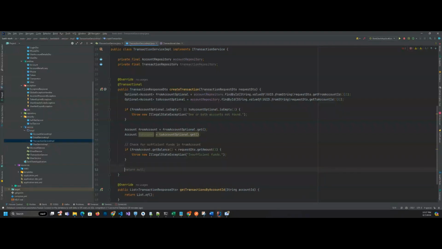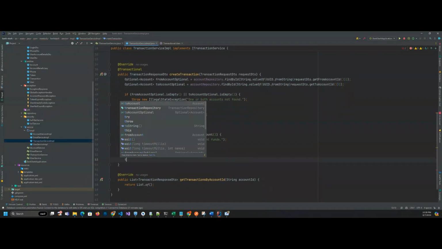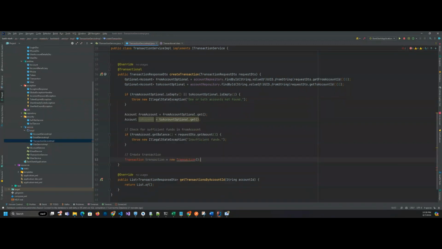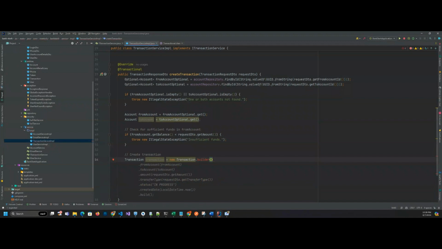And then we need to create the transaction record here. Let's create this transaction here, and we need to call the transaction class. We need to import this class, this entity. And here with the builder, for example, we can use the builder because it's helpful to pass a lot of parameters. And you have from account, to account, amount, request DTO, get the amount.